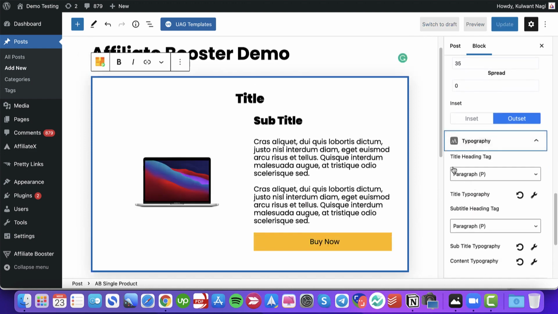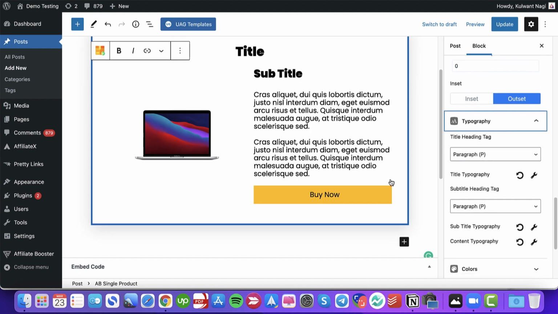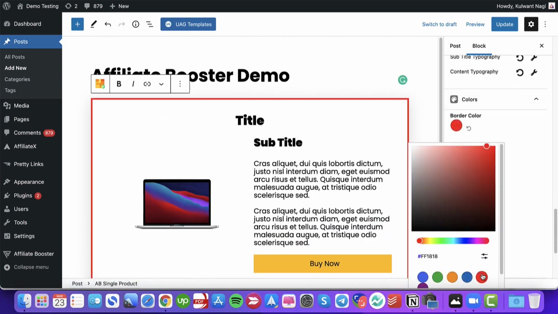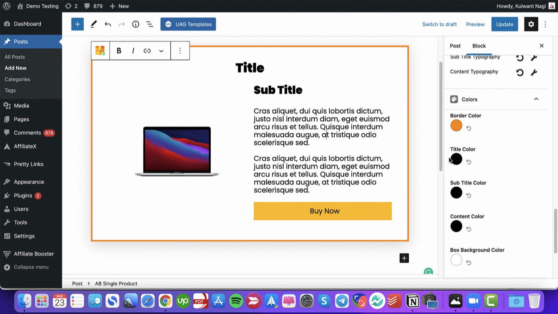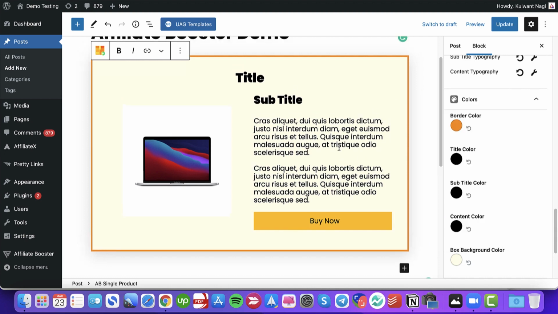Coming in the typography, here you can change the typography of anything. You can change the typography of your title, your subtitle, your content or anything. If I come back here in the colors, this is border color. Let's make it red. Let's make it blue. Let's make it yellow. Whatever your choice is, you can do it. And same is for the title color. You can change the title color, subtitle color, content color, box background color. This is amazing option. So if I go there and pick, let's say some light yellowish color, now this is my design. This is looking better now.